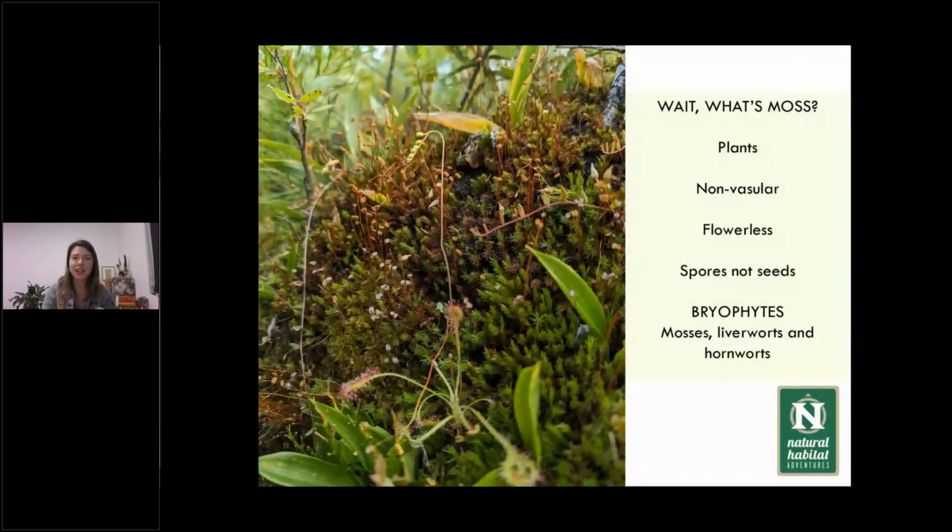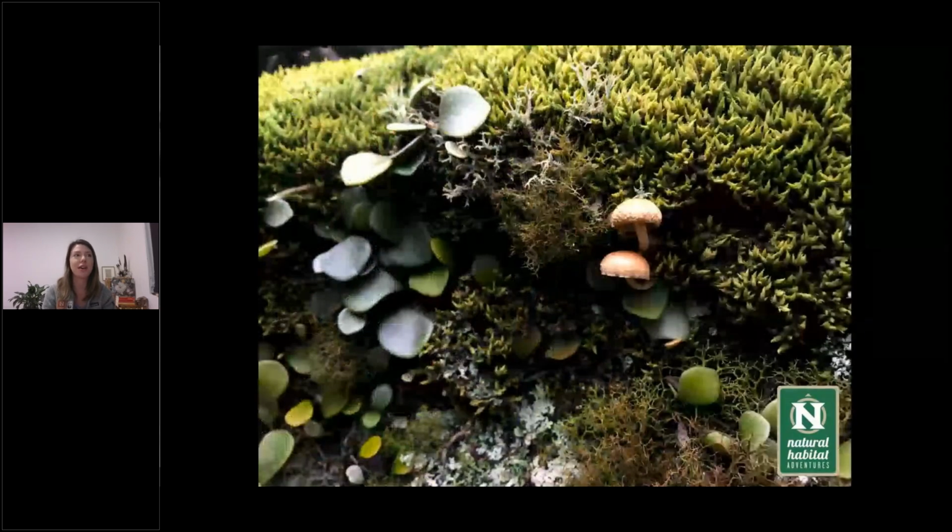So if we have a look here, we have a beautiful rock orchid. That's the really fleshy leaf. We have some sphagnum mosses up the top. We also have some lichens in here, which have our fungi and our algae, maybe even our cyanobacteria. And we have a couple of little mushroom cups coming out here, which are our fungi. So all within a couple of square inches, we have so much diversity.